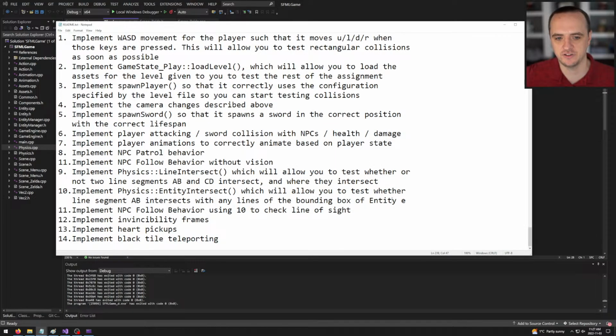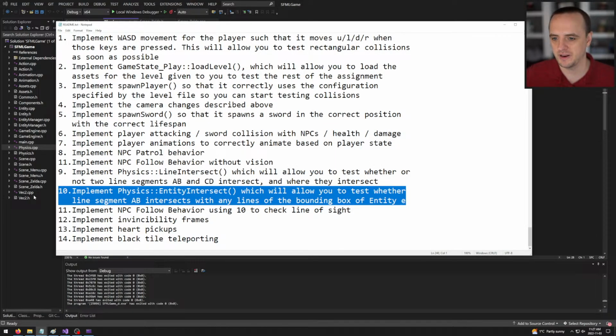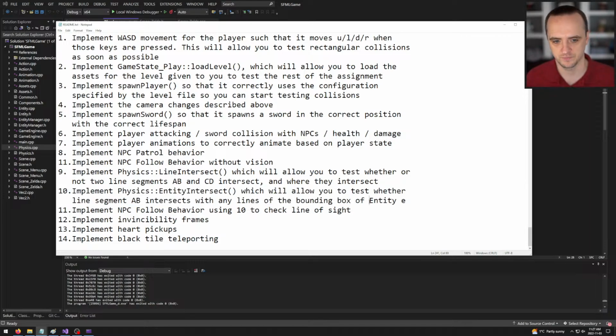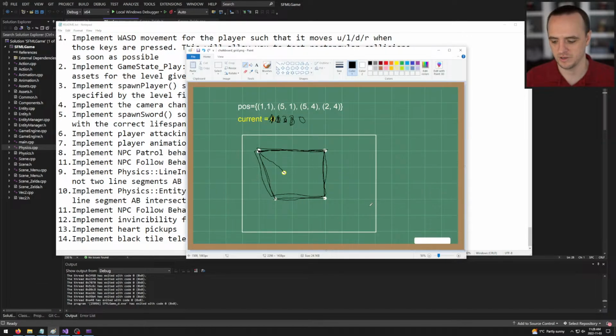After you've done line intersect, you are going to implement physics entity intersect, which will allow you to test whether line segment AB intersects with any lines of the bounding box of entity E. All right, so how do we do that? Well, here's how we do that. I'm going to come back in here and delete all this stuff.